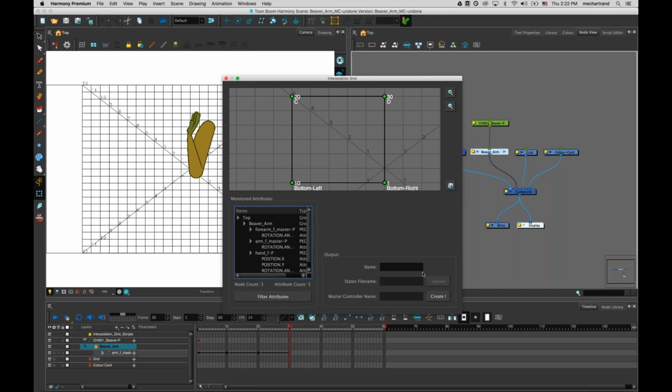And the last step is you will select your composite node where you want the master controller node that will be created to be connected to. So you select this composite node and then you can name it. I will name it arm wave.